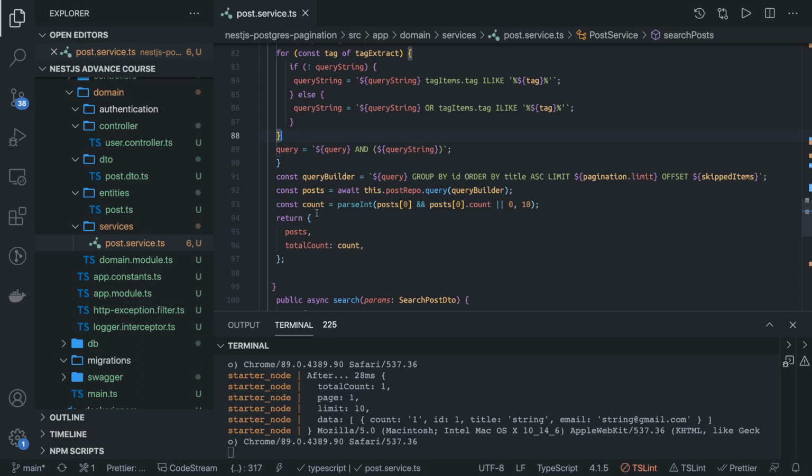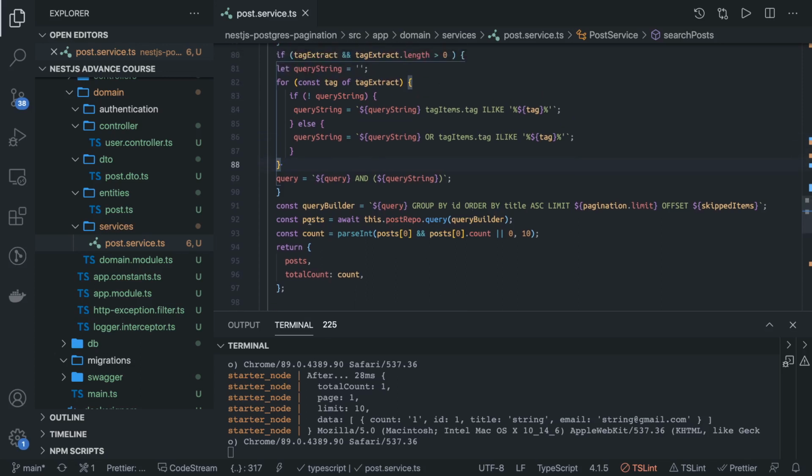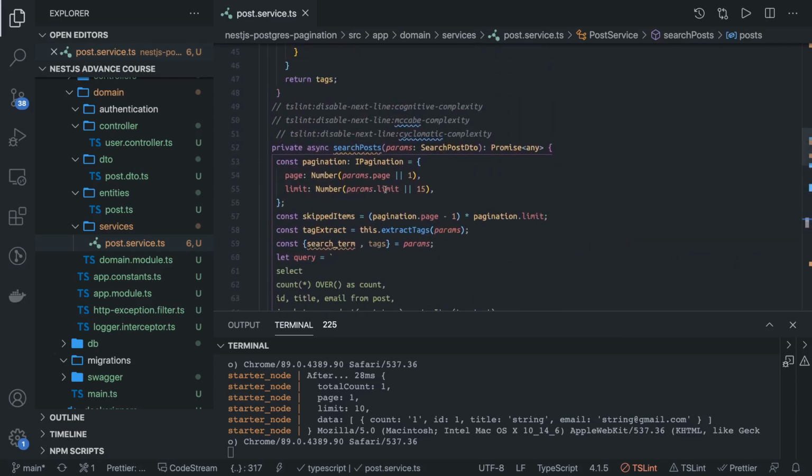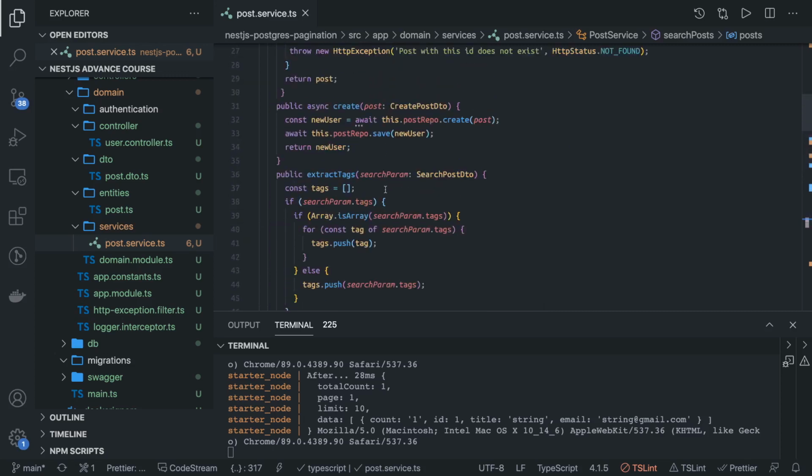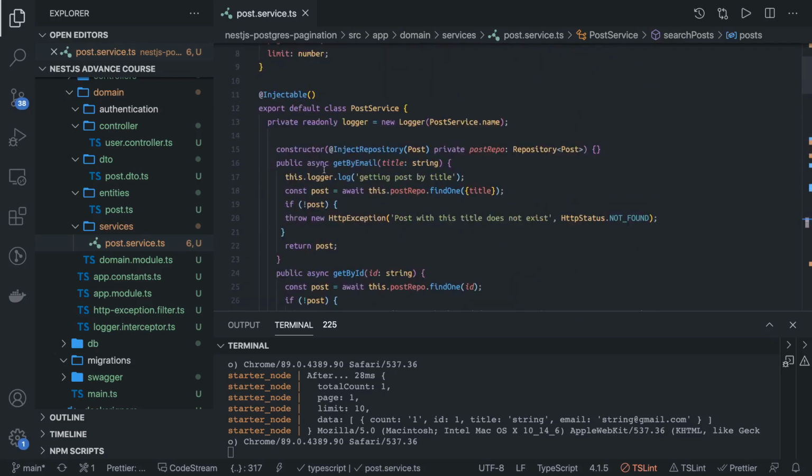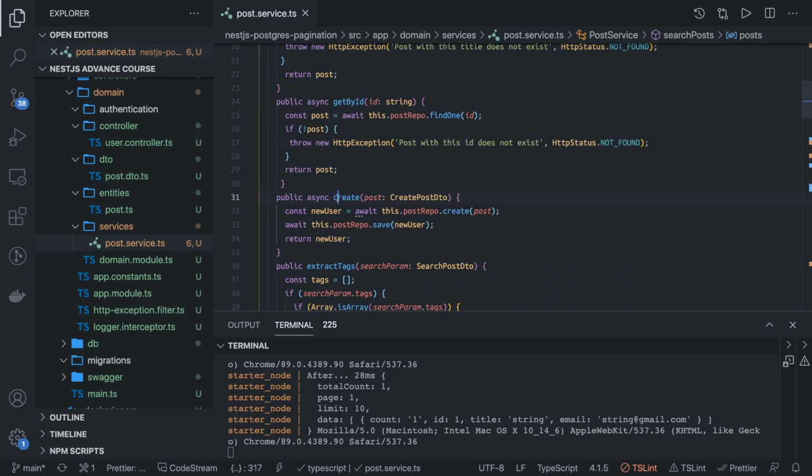In part 1 we have done a lot of coding. We have done this query builder thing, we are actually executing this query, we are getting the number of posts, and we also created a create post method in the post service. This is our create method somewhere, yes, here.